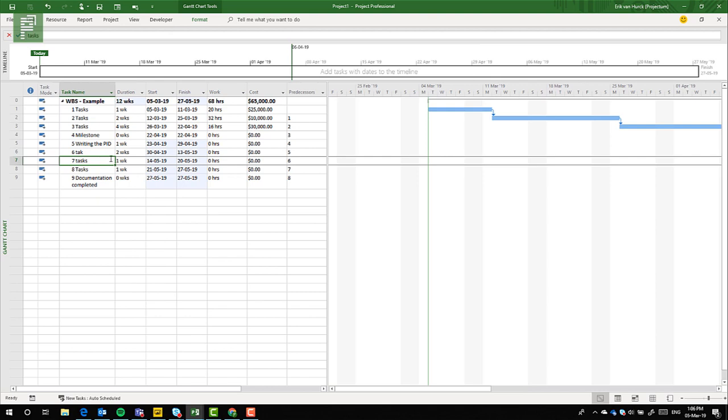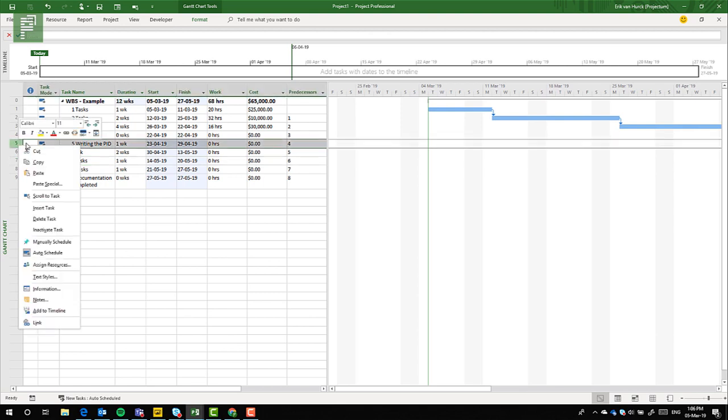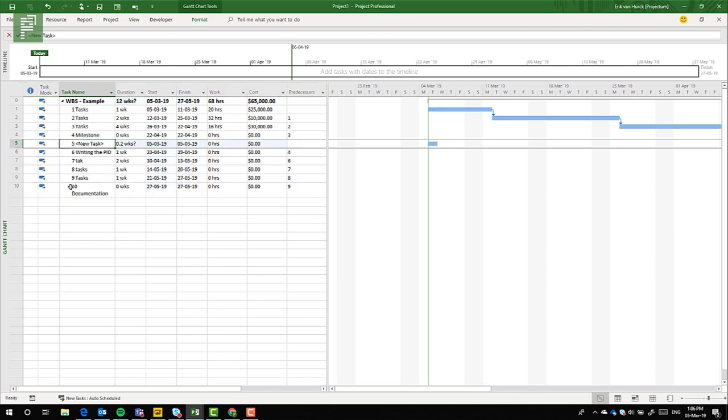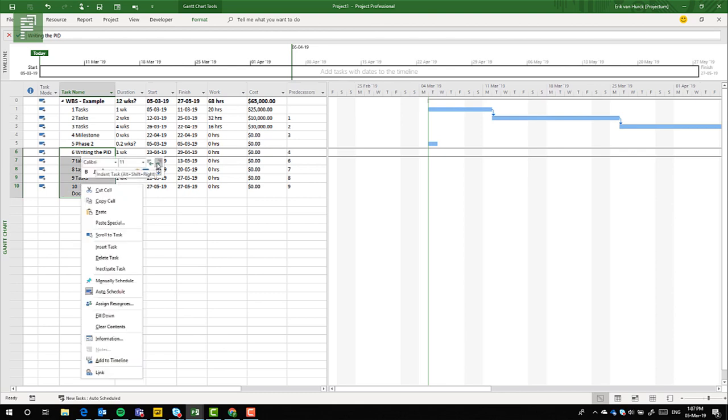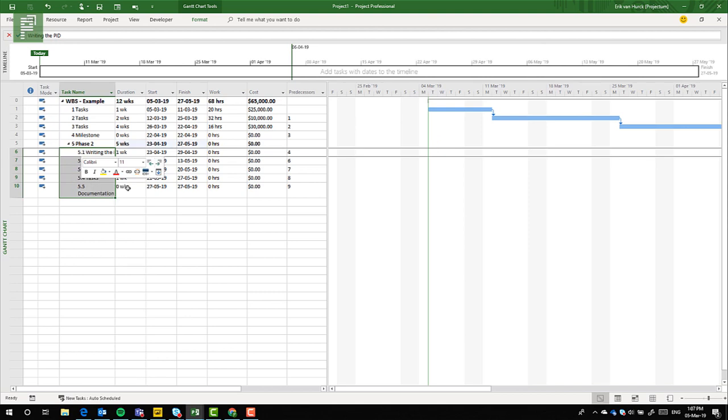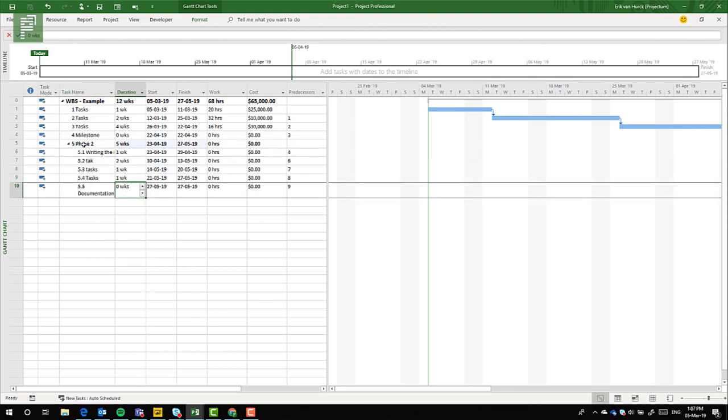And how would we go about creating those phases? Well, there's a number of ways to do that. First off, you could select the task that is the first one within a phase. You could select insert a task and you could give it a name, phase 2 for instance, and then you would select all these activities and right click and indent the task. See what happens? It changes the phase 2 activity to a summary task.